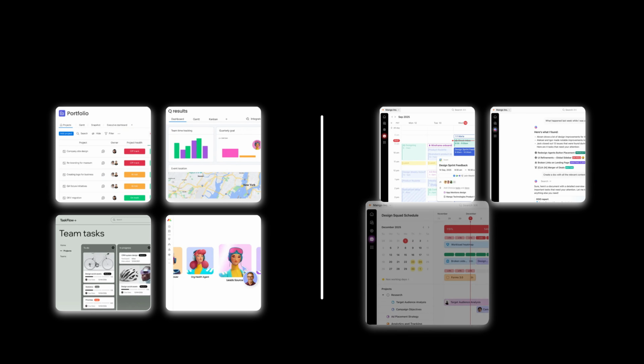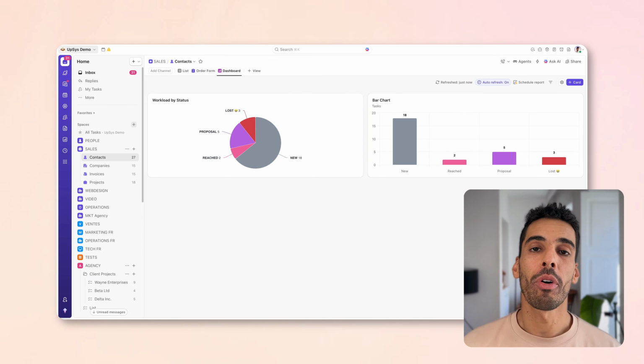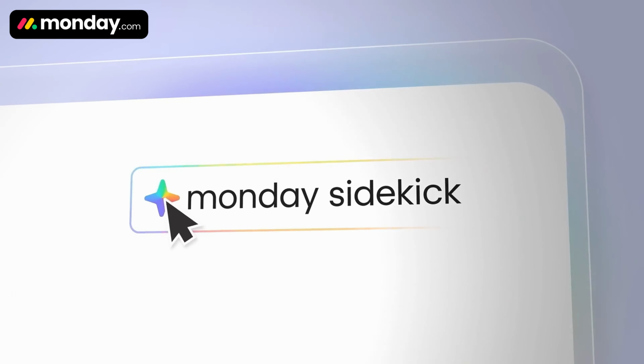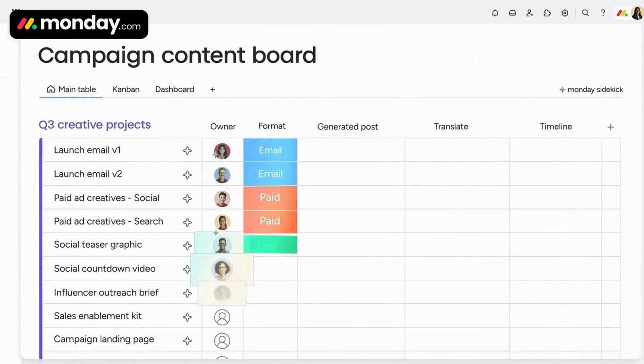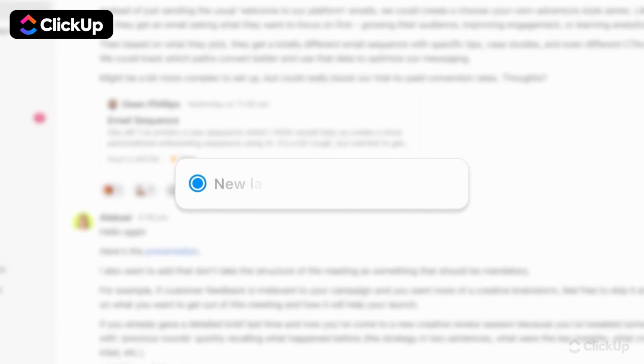In today's video, we're going to compare side by side two of the most powerful project management software, Monday and ClickUp. In 2026, both tools look very different from how they were last year, obviously jumping into the wave of AI and making it a prime part of their software and their features.